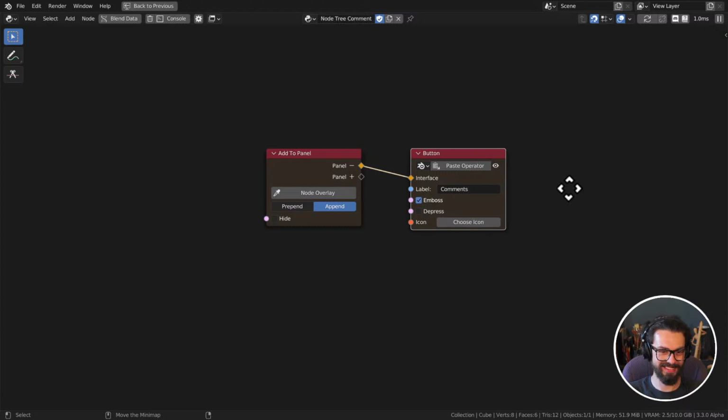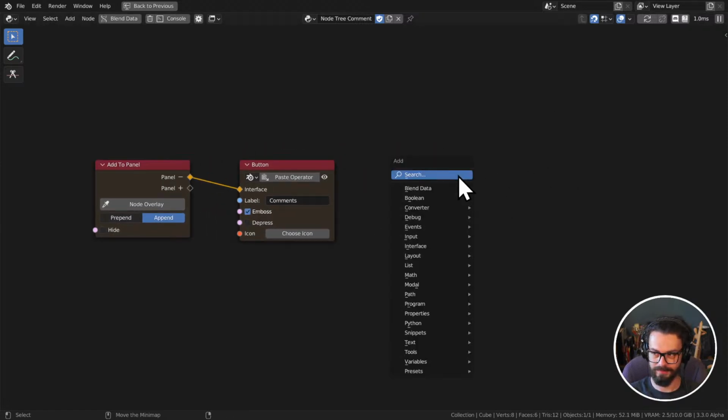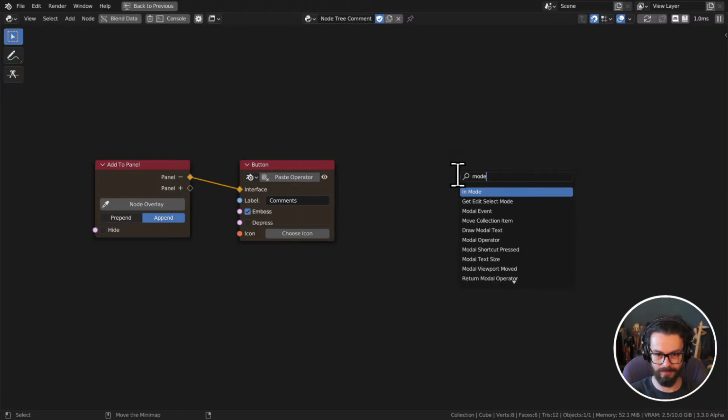Okay, but let's just start with our modal. Actually, let's start with the modal to add a comment. Let me just think about the order in which we should do that. Okay, now let's start with the modal that's drawing the comments. That's maybe a bit nicer to look at. Sure. So we want to add a modal operator.